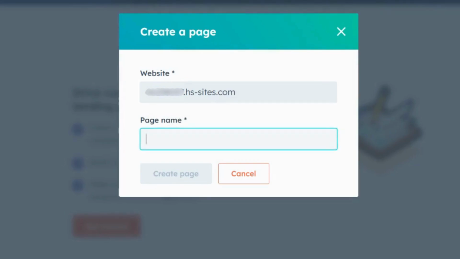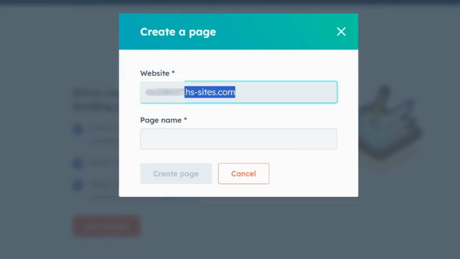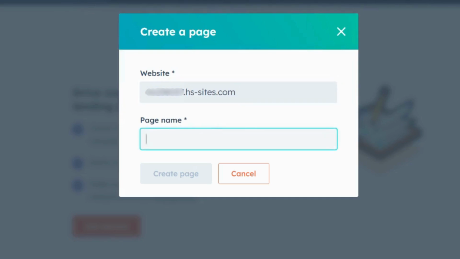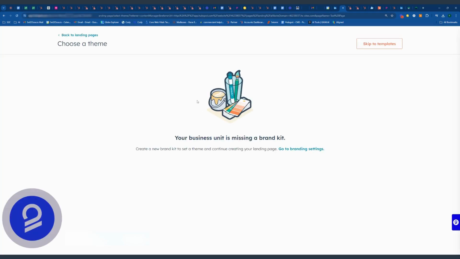Now, this is your page name that's going to pop up. So first of all, your website should be here. Obviously, this is a developer test account, so don't worry too much about that. But this page name piece is important. I'm going to call this test page. This page name is very important for your landing page to get right with your SEO and things of that nature. So let's go ahead and create this page. We'll hit create page and move to the next step.